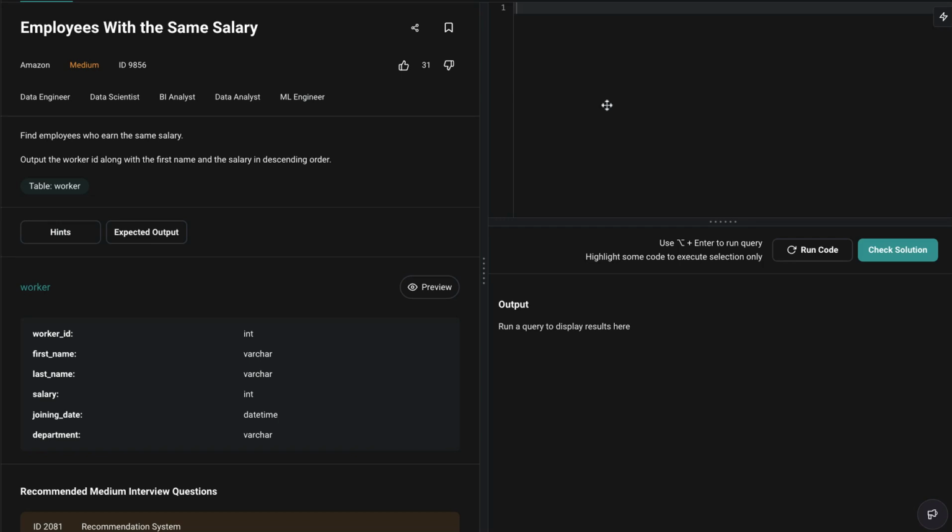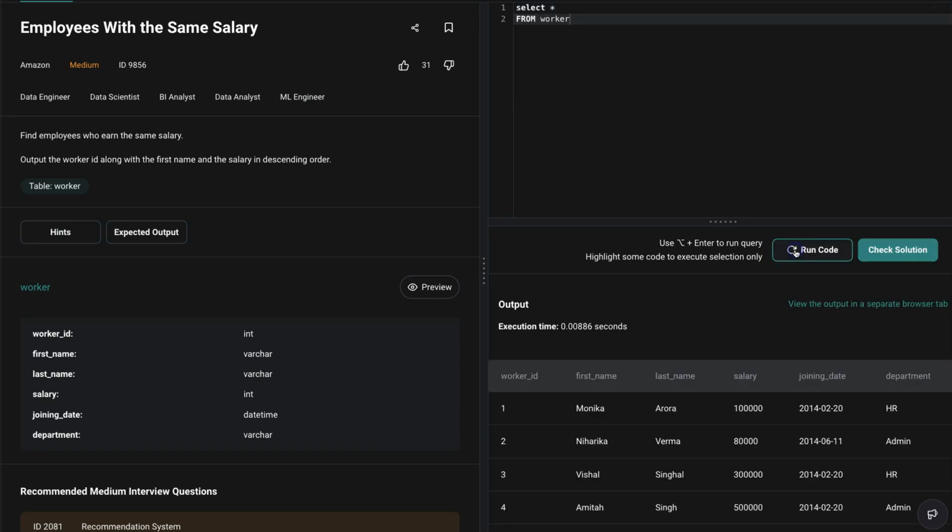So for this question, we have this worker table, right? So let's look at that table real quick. And by the way, in this question, I'm using SQL. I'll also be doing the same problem using pandas as well. So stay tuned. So select star from worker. Let's run this. As you can see, we have 6 columns here.